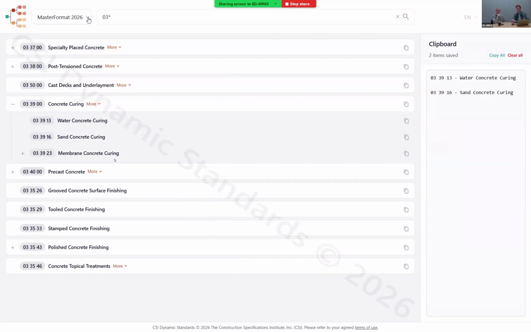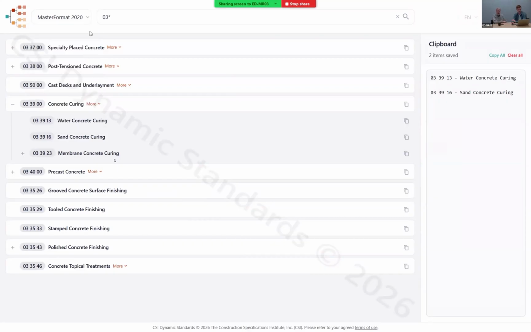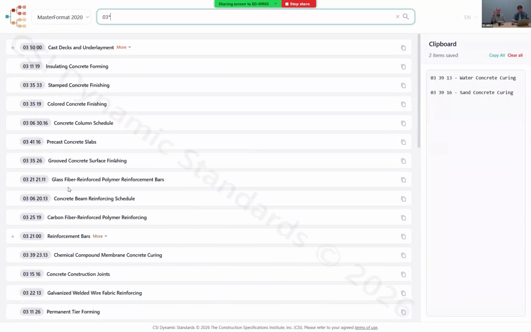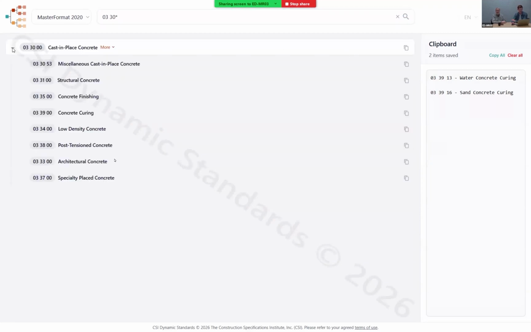MasterFormat 2026, that's the current update. We have the ability to choose MasterFormat 2020, 2018, 16, all the way down to 1995. Maybe just improve on your search to 030 star. There we go. Cast in place concrete. Let's have a look at more.